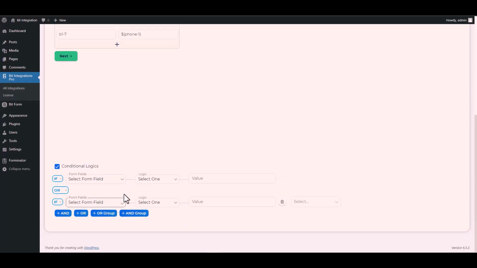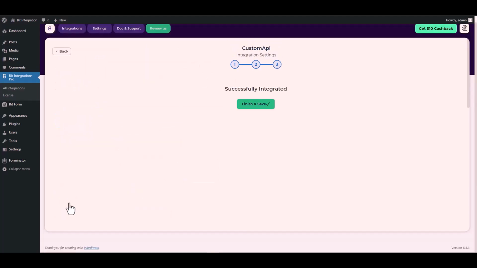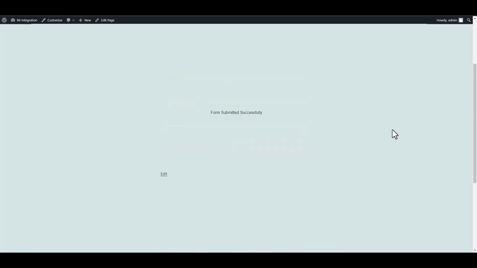Here are some advanced features in conditional logic you can use for your requirement. Next. Finish and save it. Let's submit a form. Submit it. Form submitted successfully.